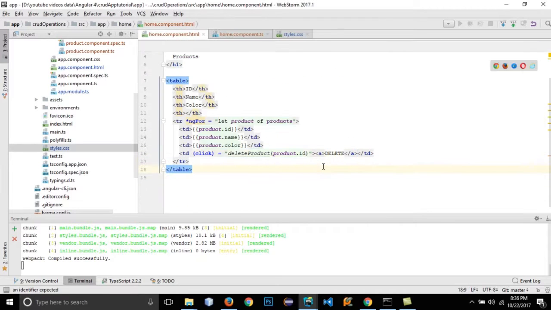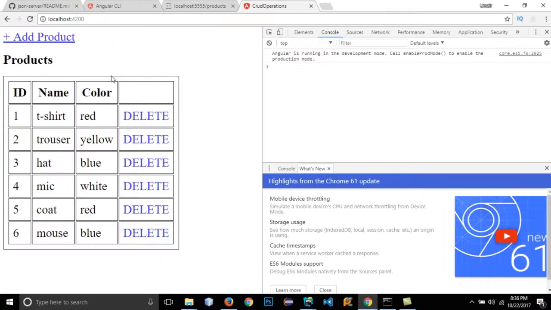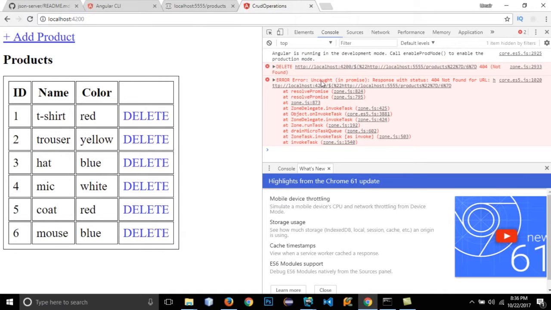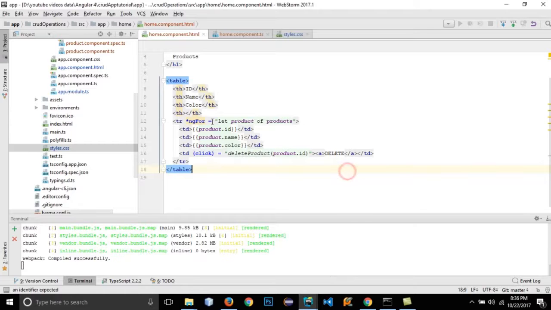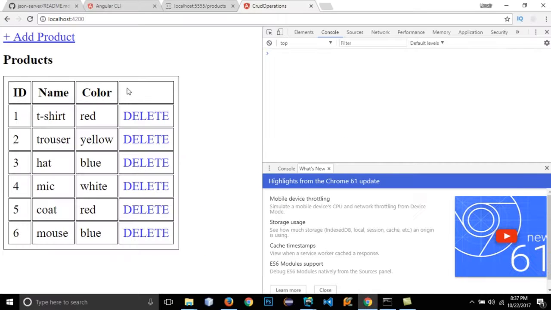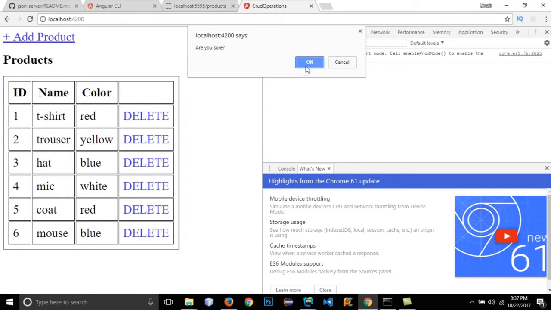Let's save the HTML and go to project, click on delete and click OK. There is an error, uncaught in promise, response with status. So let's go back and see the errors. Actually we added an extra curly braces right here. Okay, and we needed to add a curly braces here rather than the bracket, and make sure you write it as it is. So let's save it again, and now click on delete and click OK.